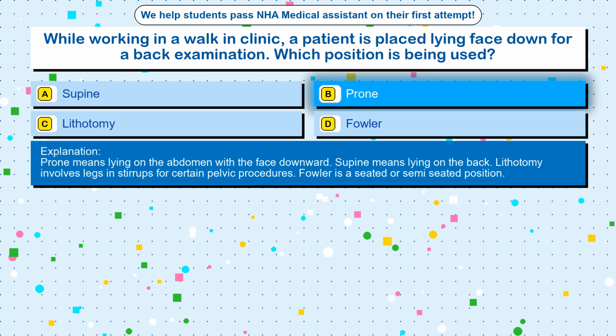Prone means lying on the abdomen with the face downward. Supine means lying on the back. Lithotomy involves legs in stirrups for certain pelvic procedures. Fowler is a seated or semi-seated position.